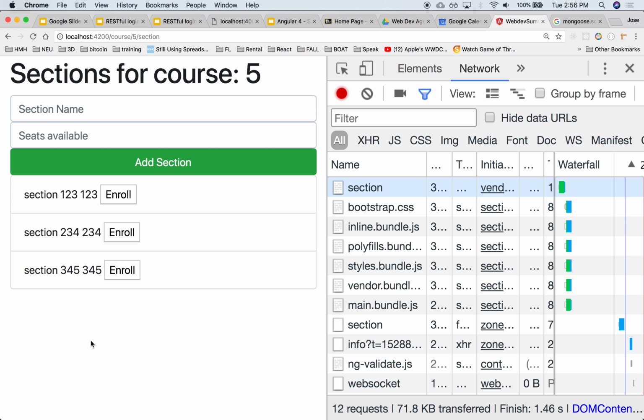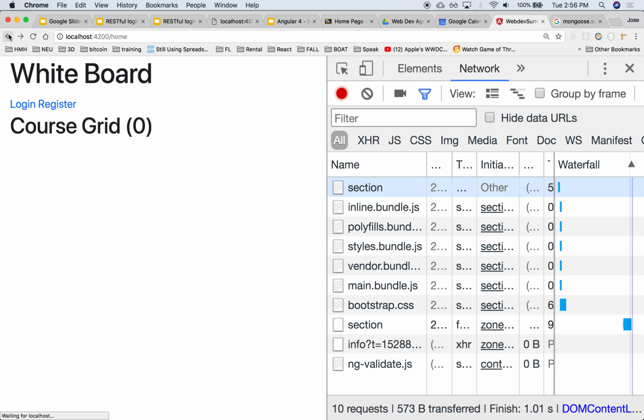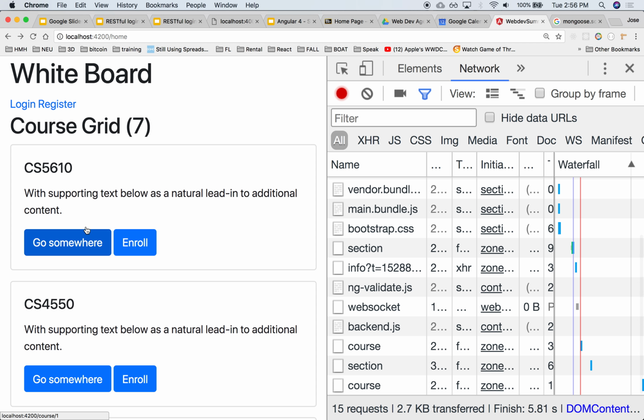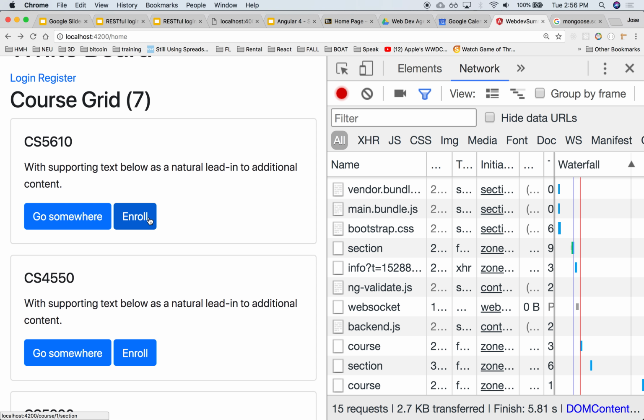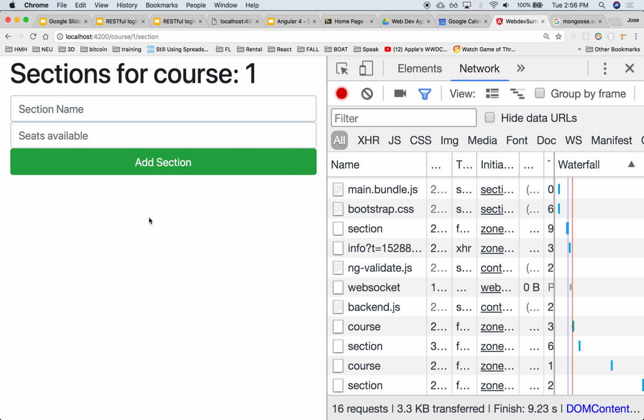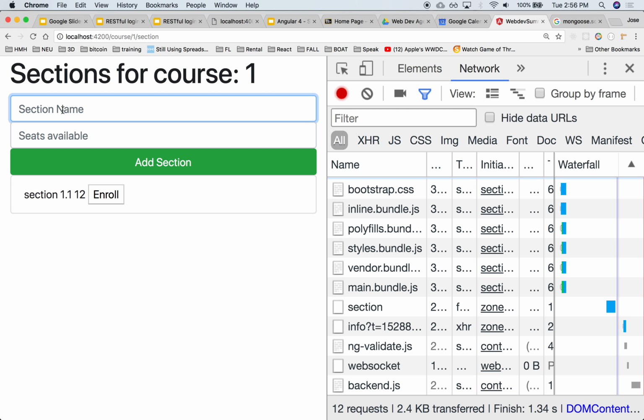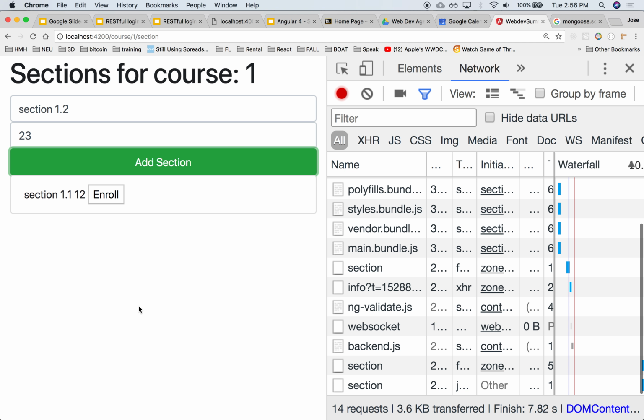have a list of sections for a particular course. If we go back, notice that section 2 doesn't have any courses, any sections, right? So if I go enroll here, course 1 doesn't have any sections. So we would call this maybe section 1.1, and it has 12 seats. And we can refresh, and I can create maybe section 1.2, has 23 seats.